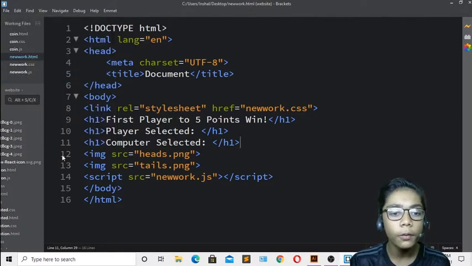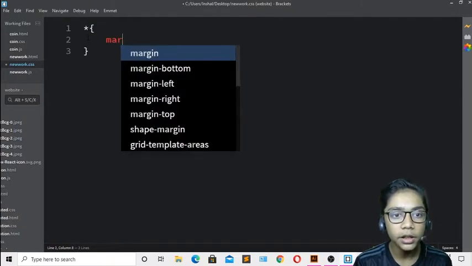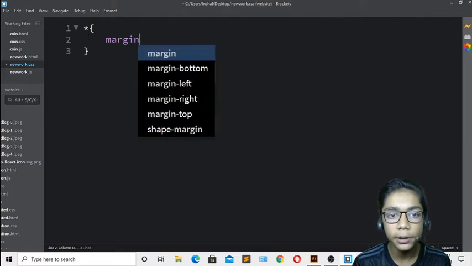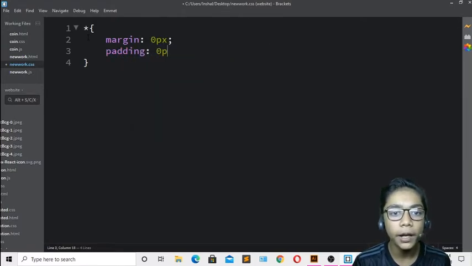Now you have to do your work with your CSS file. I will go to my CSS file and write all my starting code. I will write margin, which should be 0 pixels, and padding should also be 0 pixels, because I want the padding in the body, and I will write my padding in my class.